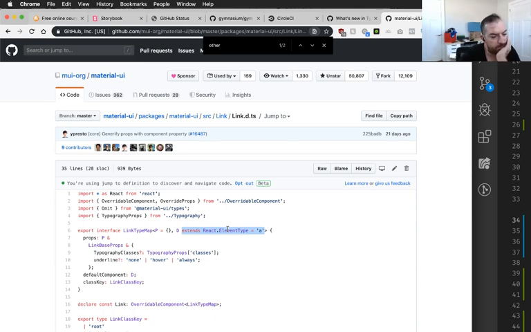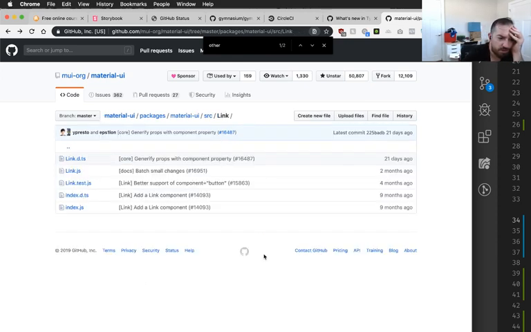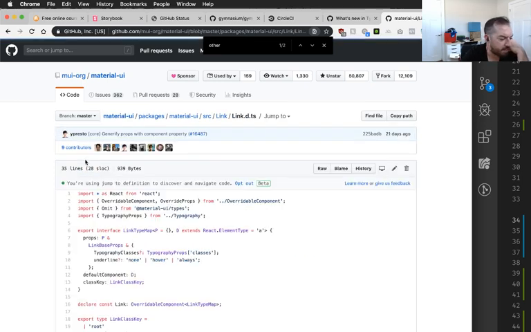Mm-hmm. Cool. And these .d.ts are definition files. I don't know that they're necessarily generated. Is there an interface here? Yeah. Link type map. P equals that.